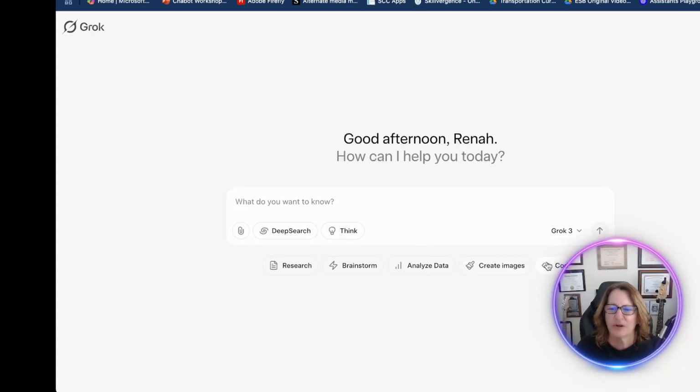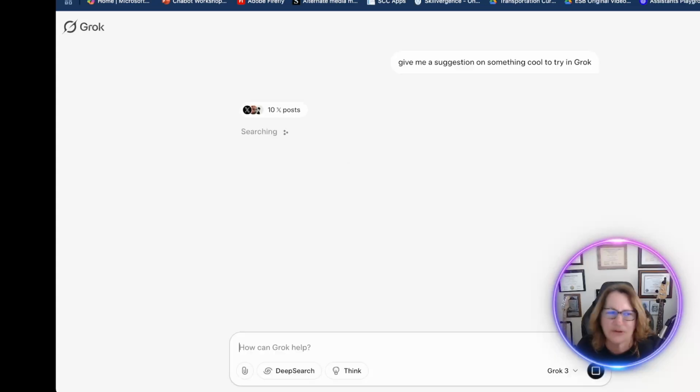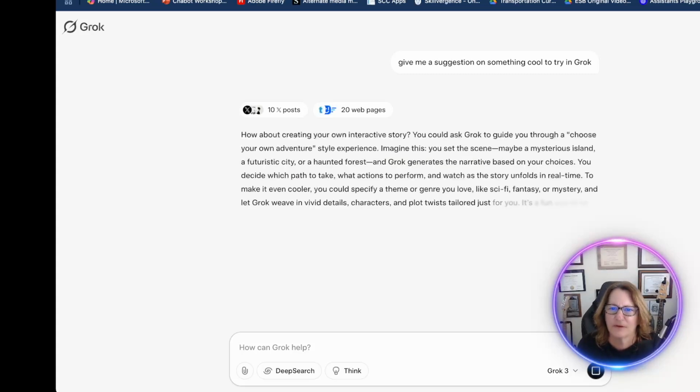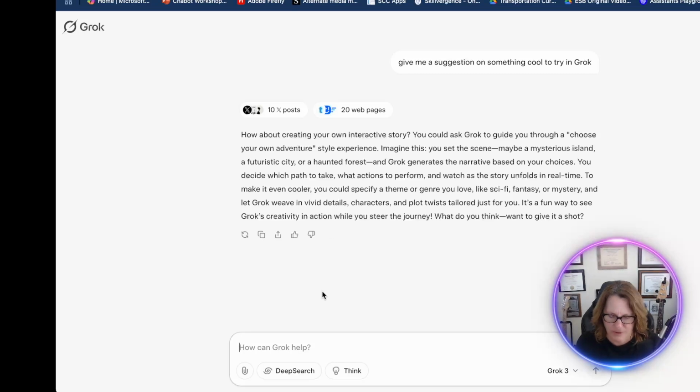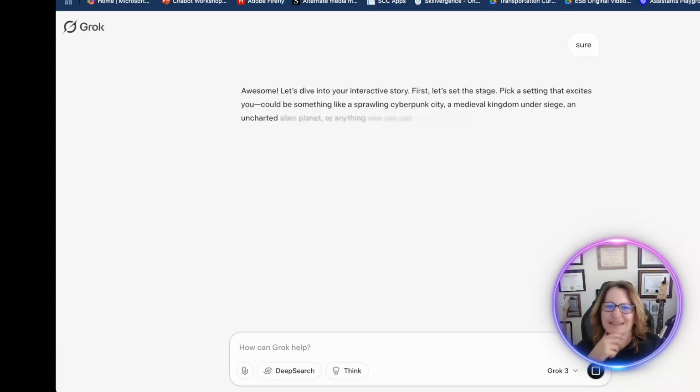You can make images, write code, analyze data, brainstorm or research, and use deep search. So anything you want to know about. So I'm just going to ask it, give me a suggestion on something cool to try in Grok. Let's see what it says. Interactive story, choose your own adventure. That's fun. So sure, I'll give it a shot. Let's see what it does.